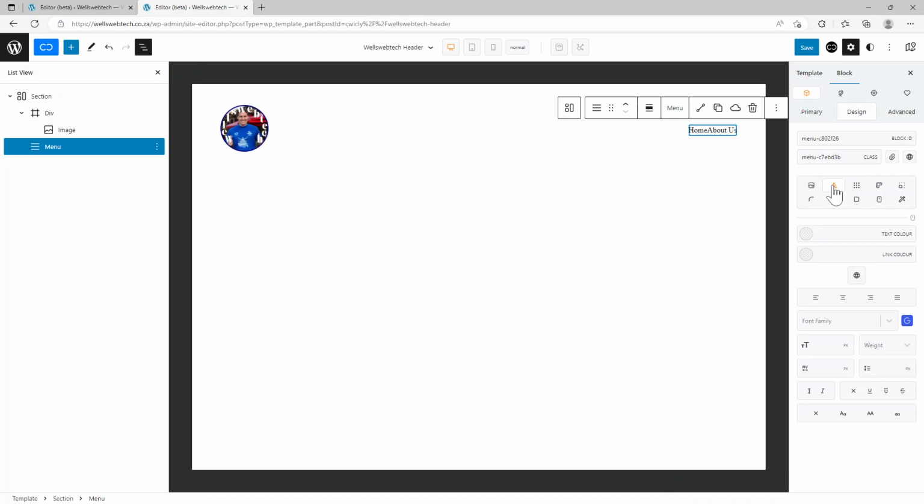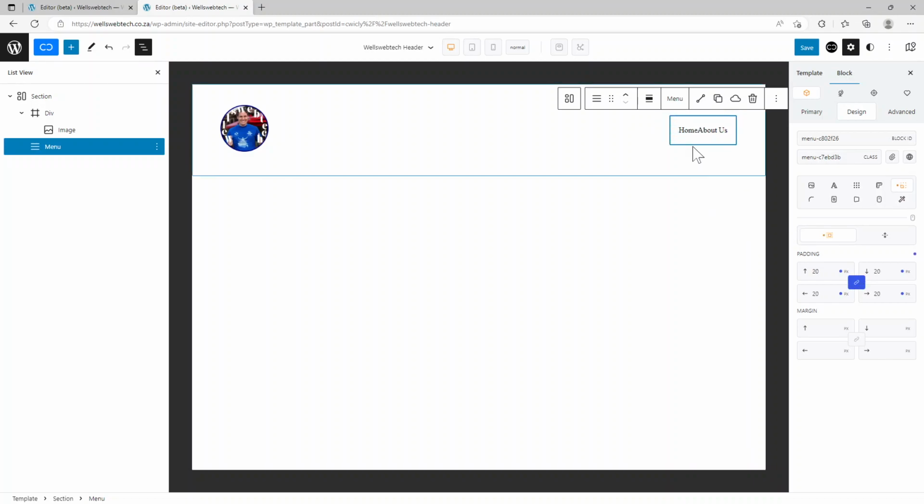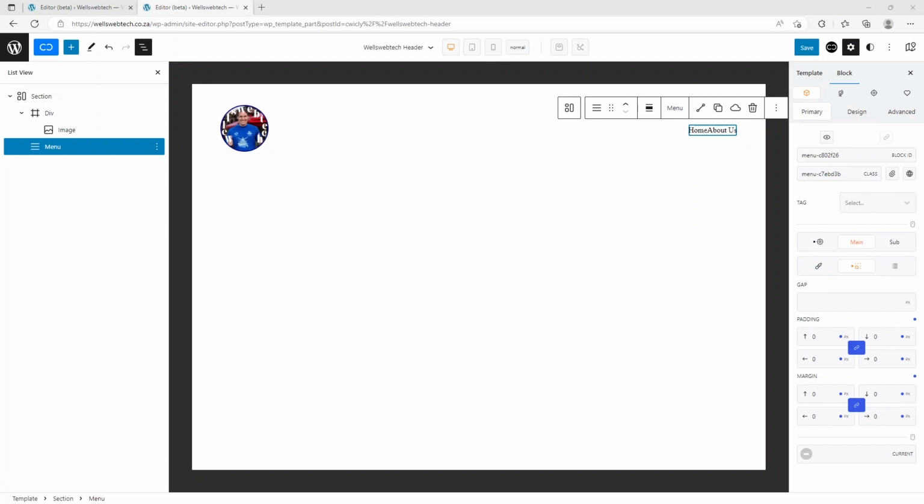I think there was an option for spacing somewhere. There's spacing somewhere. Let's just try the padding option. No, that's not it. Okay, I was correct. I found it. So it's not got anything to do with padding and margins.